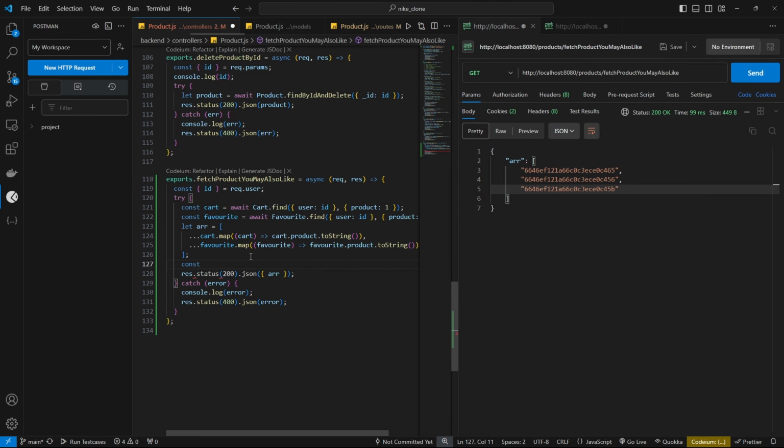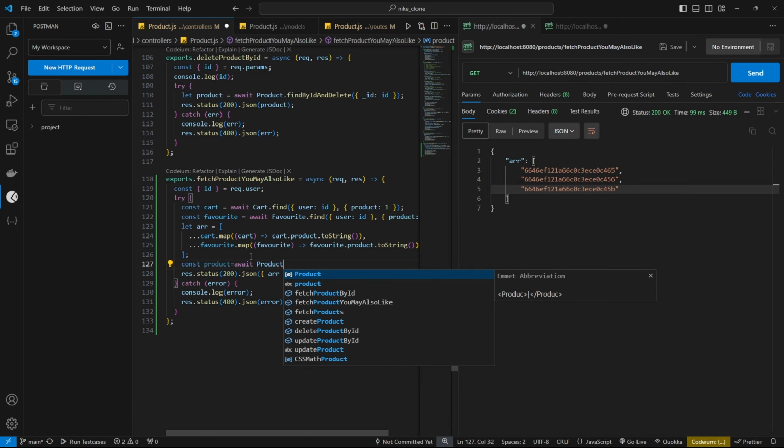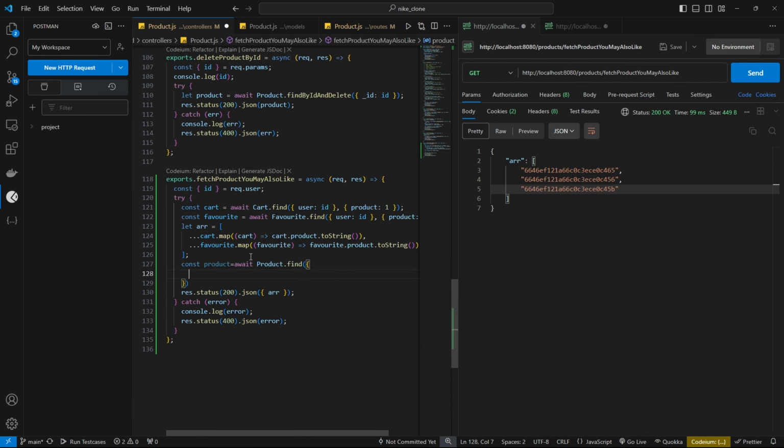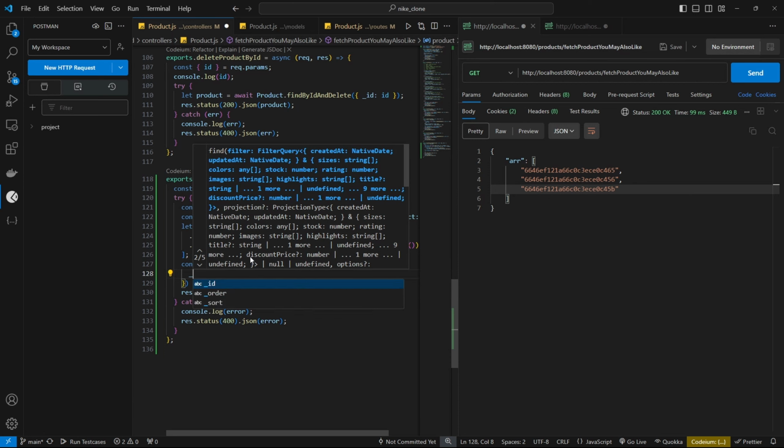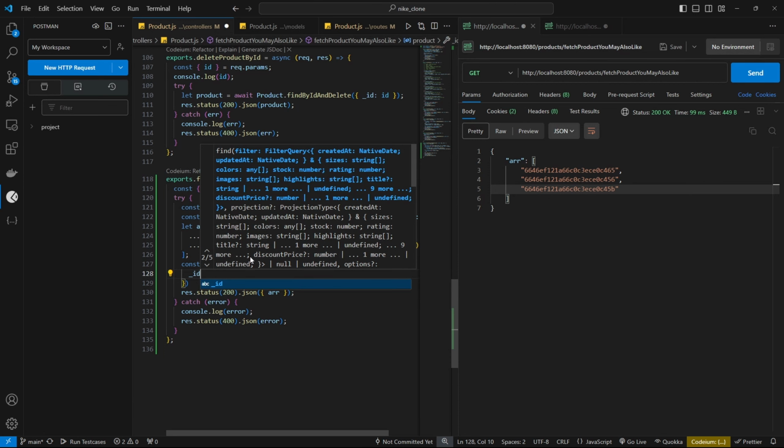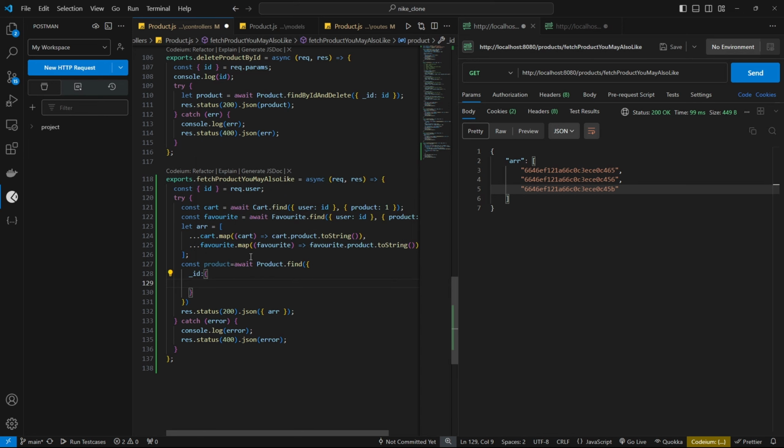So for that, let's make a query. const product, I'm going to store those products in this variable product, and then await product.find those variables where the IDs are not equal to the array. So I'm going to write it like this, where the ID is not included, which is in short form written as NIN as ARR.